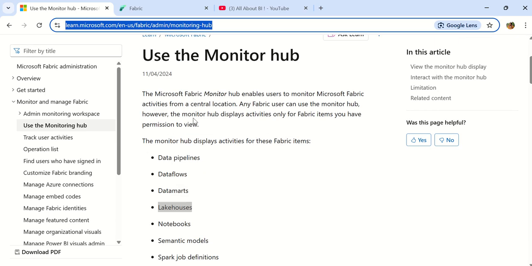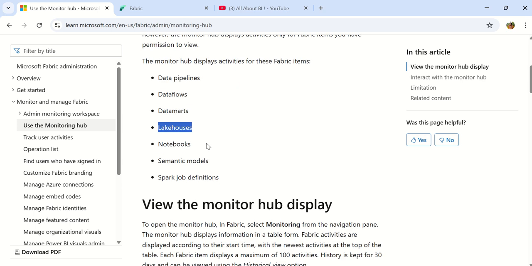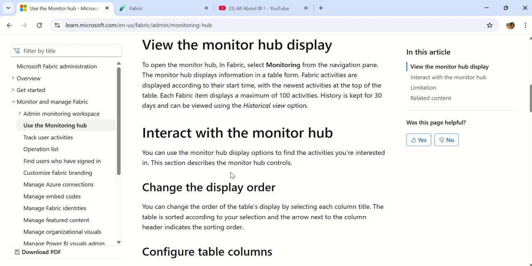If you come to this page and hover a little bit, you will be seeing that we can monitor data pipelines, data flows, data marts, which we haven't created in our channel yet. We can try to create one data mart and see how it can be monitored in future videos. And lake houses. This lake house is what I talked about a little bit ago, the materialized lake house view, right? Notebooks, we all know that. Semantic models, whenever there is a refresh happening to models, we can monitor that too. And finally, Spark job definitions. I haven't had a chance to explore Spark jobs either, so we will see in the upcoming videos if we can do something about it.